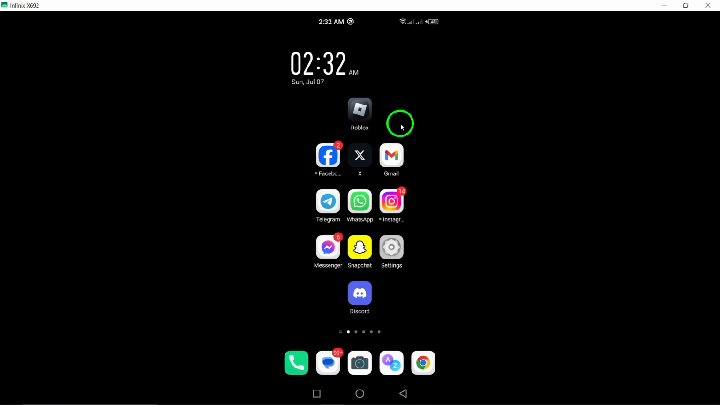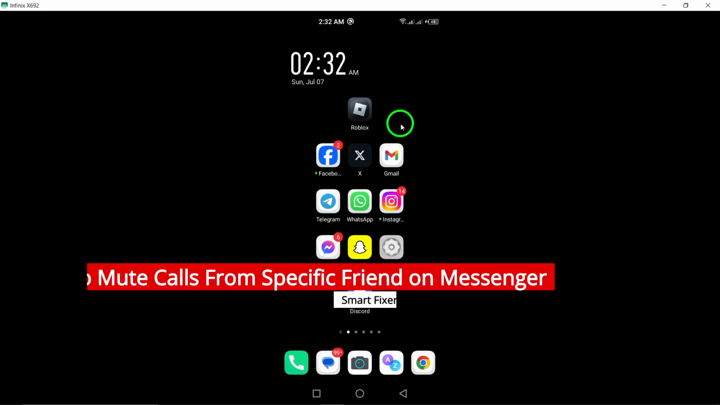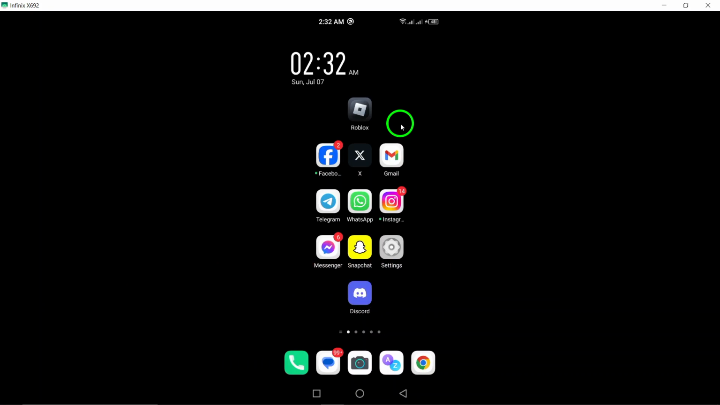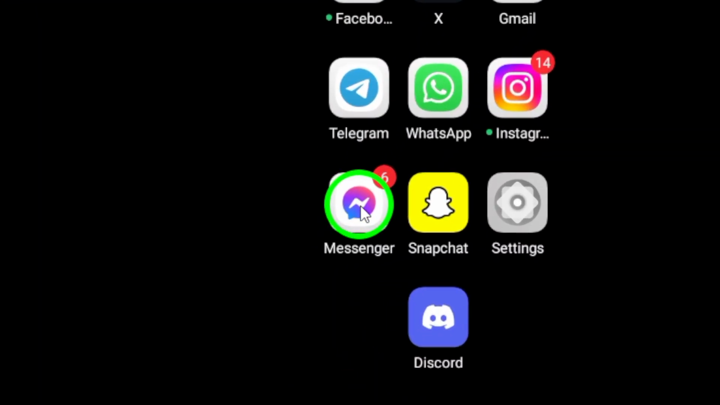Welcome to our tutorial on how to mute calls from a specific friend on Messenger. In this updated guide, we will walk you through the steps to easily silence incoming calls from a particular contact. Let's get started. First, open the Messenger app on your Android device.